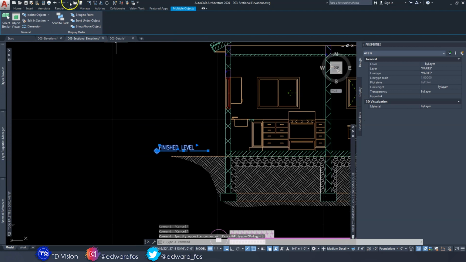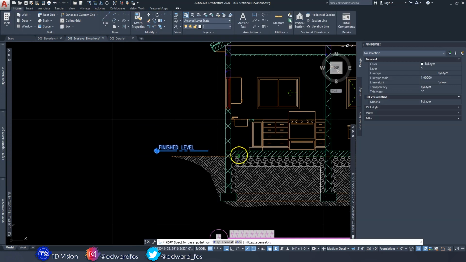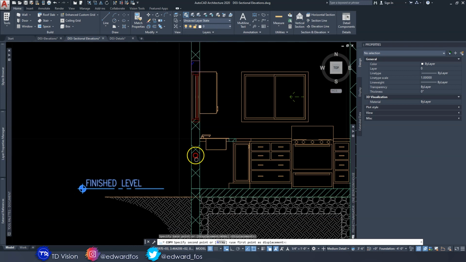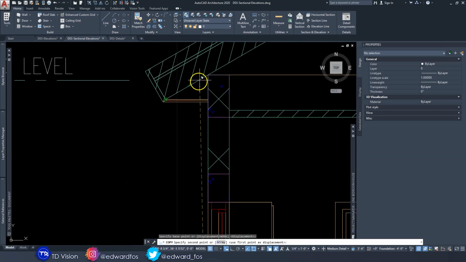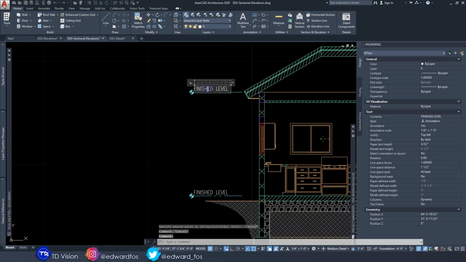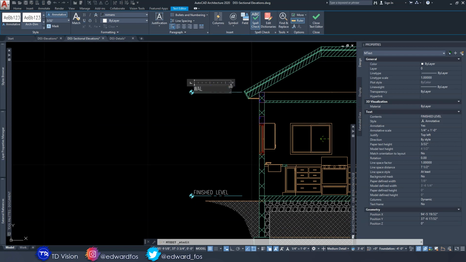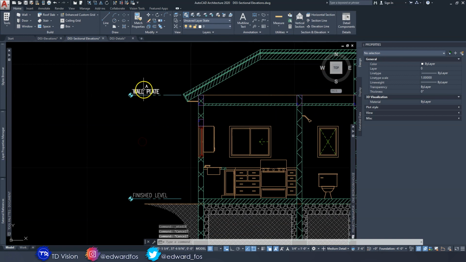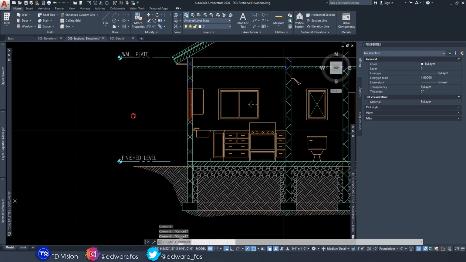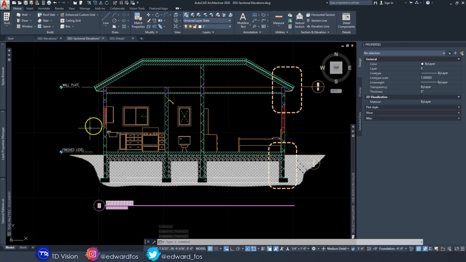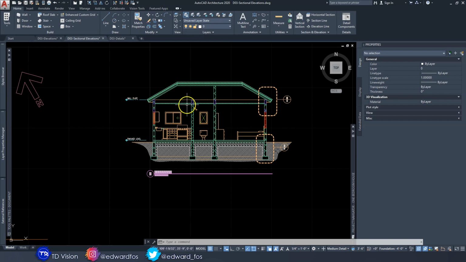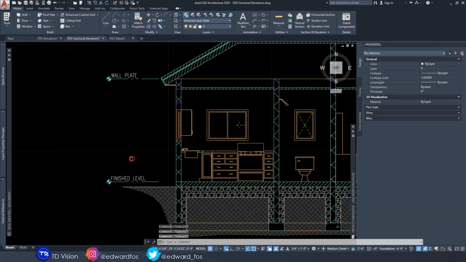And then I'm going to copy this from here up to the top of my belting, and I'm going to call this wall plate. That's where the wall plate starts. Or you can say top of beam, top of belt, something like that. You can do it on both sides. I'm going to actually just do it on one side of the building, and yeah, leave it at that.